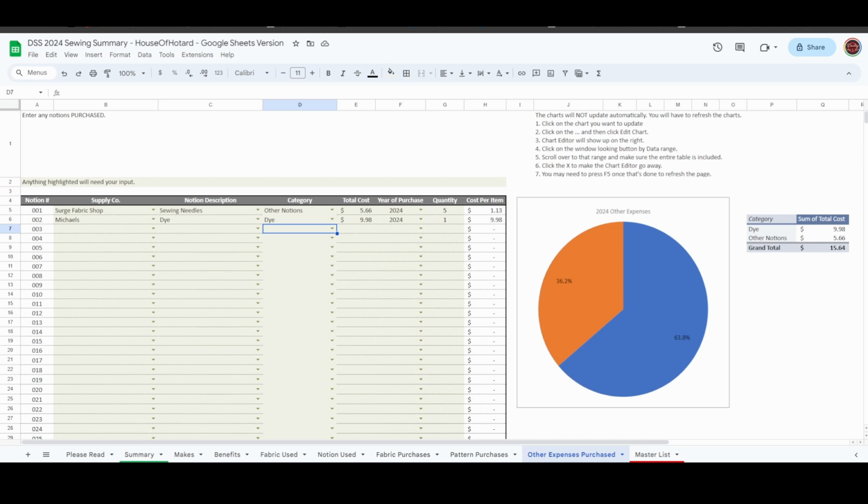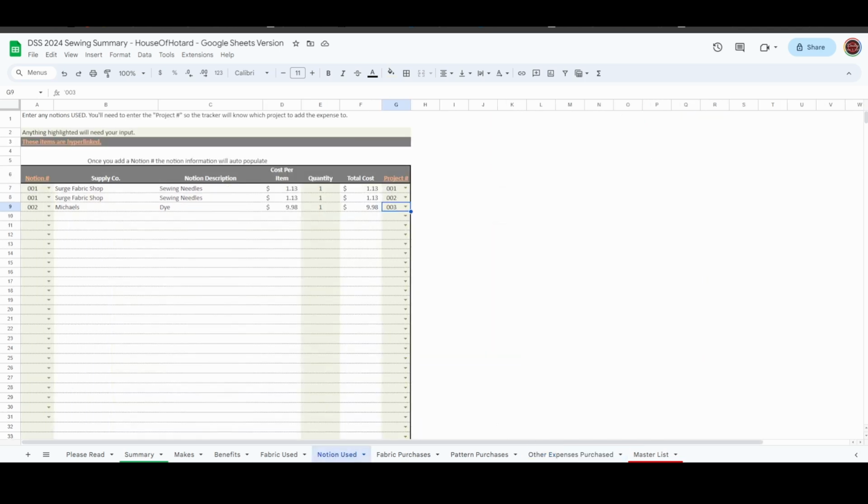Okay, going back to notions used, you're not really going to enter every time you use your iron. You're not really going to enter every time you use your website or anything like that. But this is for the ones that are truly notions that you're buying and using up. Sewing needles, dye, etc. Okay. This one is really simple. You're just adding these in.